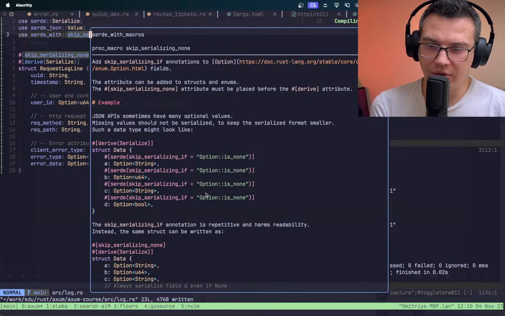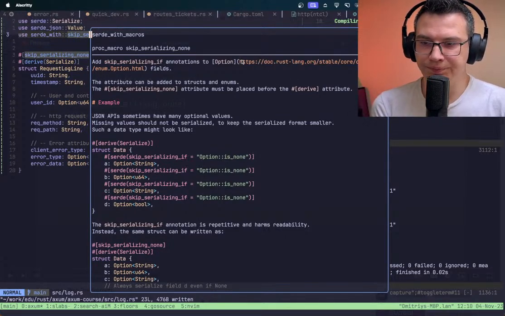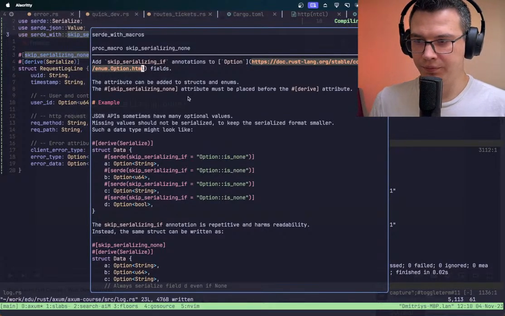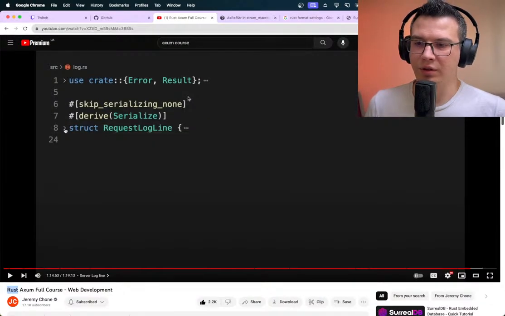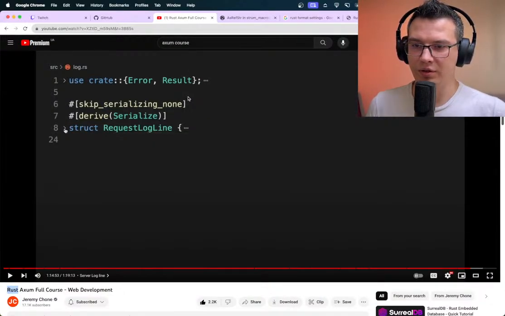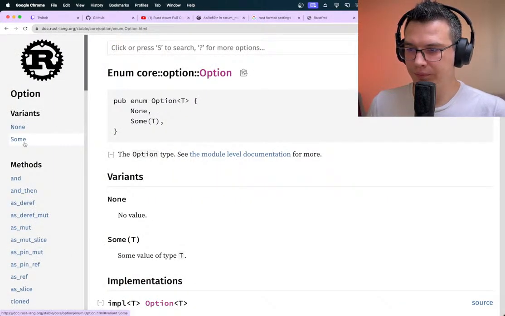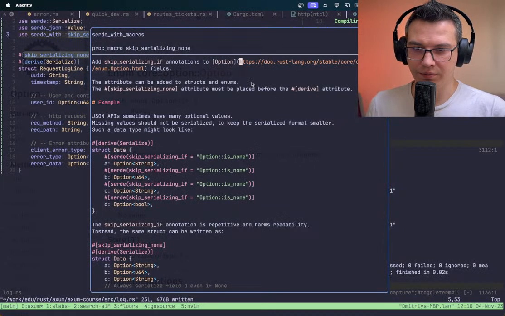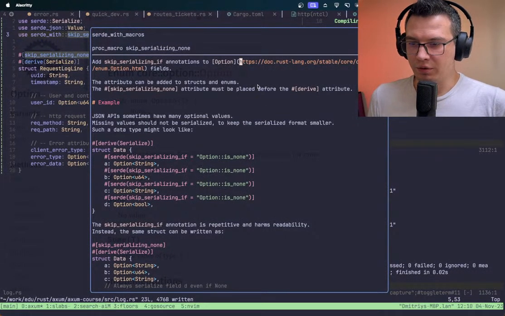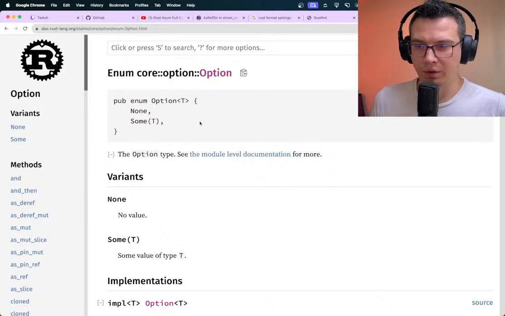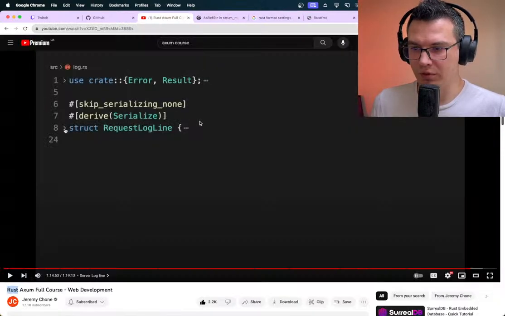So if I understand correctly, it just skips the option field. We still can have some in the JSON, but okay, I just copy the link to the option, which doesn't give us anything. So yeah, I think let's move on.